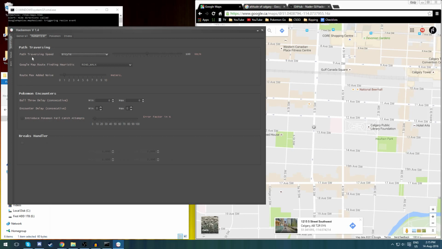The first one is path traversing speed, and I would recommend not going over the fast human speed, which is 35 kilometers an hour. If you go any faster than this, it's likely that you might get soft banned. The next setting is Google Map route finding heuristic, and there's 4 options here: road fly, road walk, road cycle, and road drive. The setting I keep this on is road walk because then it finds all the footpaths so it looks like you're actually walking and playing the game.